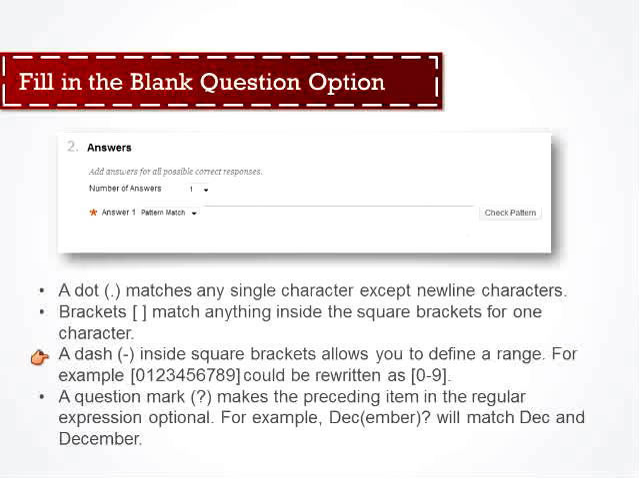You can see we have a dash inside the brackets, which allows you to define a specific range. For example, if we're looking for particular numbers, maybe a date range or something like that, and question marks, which make a character optional. As you can see in this example, perhaps December would match.